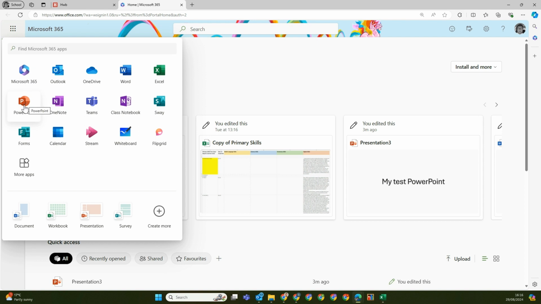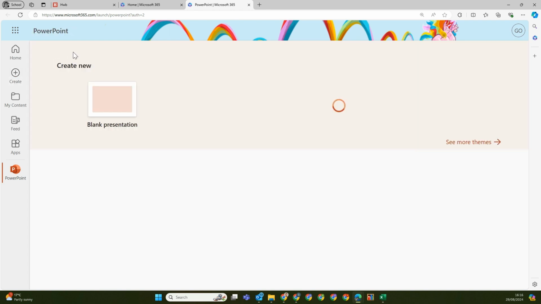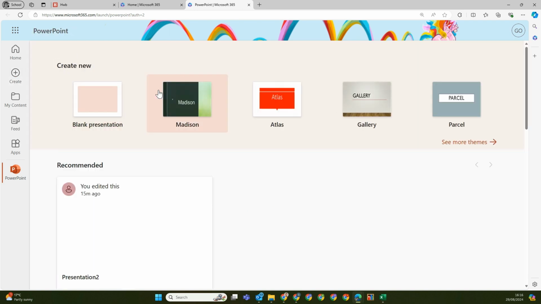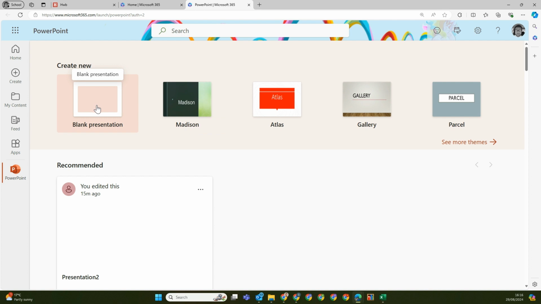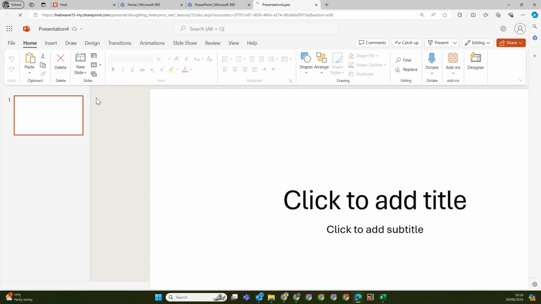Or if you're the class teacher and you're creating this to be shared with the pupils through an assignment, you can create the PowerPoint there. So selecting the PowerPoint, again, it brings us to the options. We can create our blank presentation, or we've got different themes that we can use that have already been created. So for this one, we're just going to create the blank presentation because we're going to look at some of the options that are available to us.